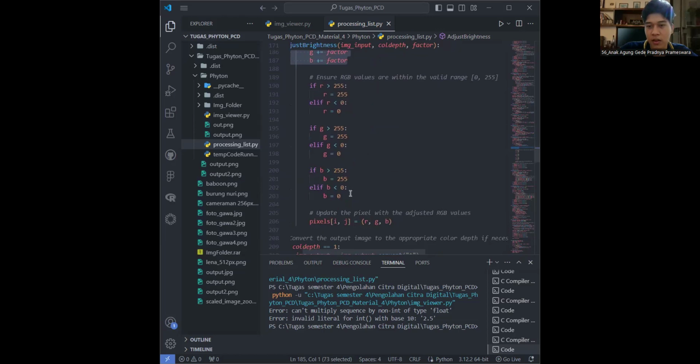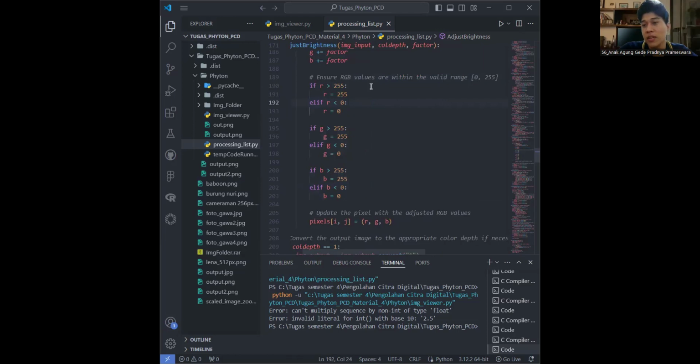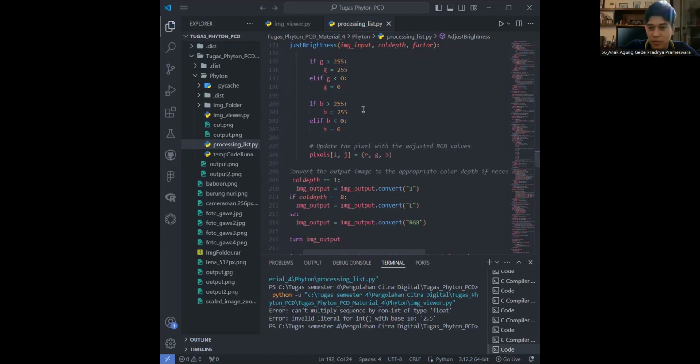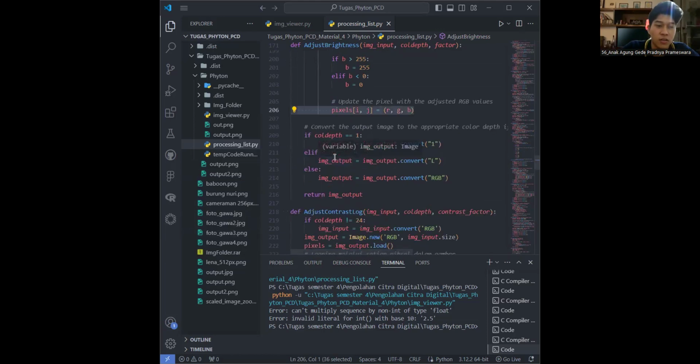Moving on to this code, this is to ensure the RGB values are within the valid range 0 to 255. Moving on to the pixel i, j in this code, this will add the pixel at the position i, j in the output image with the adjusted RGB value. Moving on, the last conditional converts the output image to the appropriate color depth.